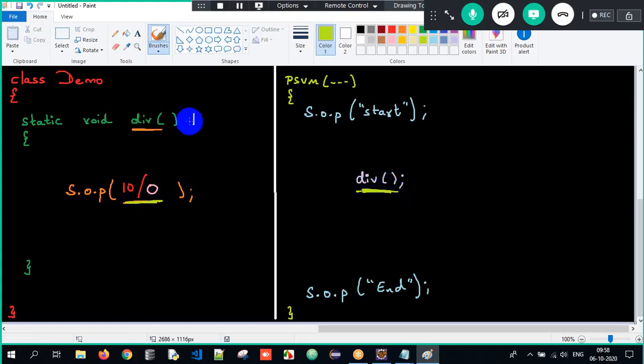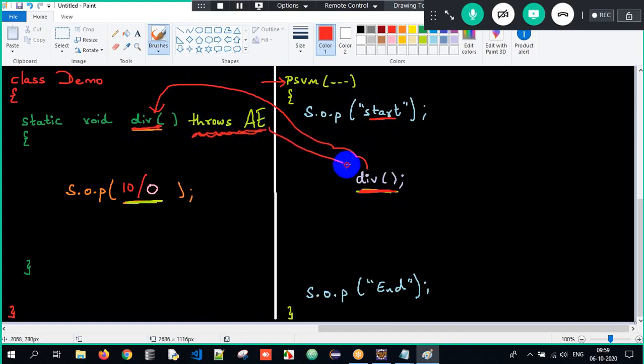So how will you tell it? You will tell with the declaration throws ArithmeticException. Throws, short form, ArithmeticException. So now what is happening over here? I start the execution of the program, start will get executed, and when the div method is being called, it is telling throws ArithmeticException. When I tell throws ArithmeticException, it is an indication to the caller that an exception might occur in the method and that has not been handled. That information has been told to the caller.